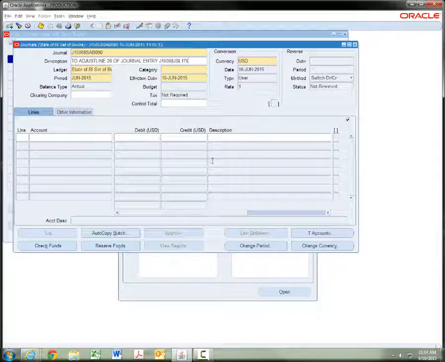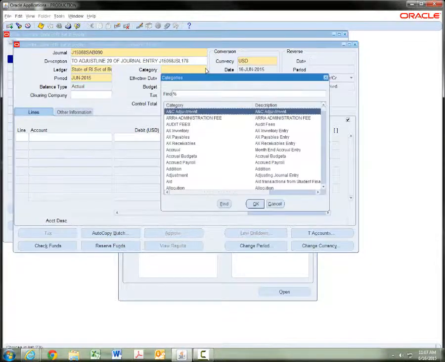Next, select the appropriate category for the journal entry. You can see the full list of valid journal entry categories in RIFANS by clicking in the yellow category field and looking at the List of Values drop-down menu. In this example, I will click on Adjustment to assign that as my journal category.